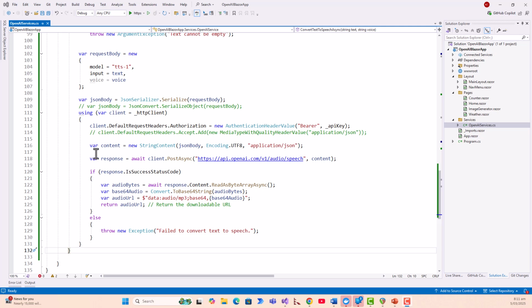So here I am creating the content, which is again a new StringContent. I am calling this class, and I am passing the JSON body and encoding, and because this is JSON markup, it will be included in the content variable. And then the response is obtained by posting with the client, using the post verb to this endpoint, which is very important, and passing the content as well. And if the response is a 200 code, if it is a success code, then I'm getting the audio bytes by using this statement, and because this is async, it has to be awaited.